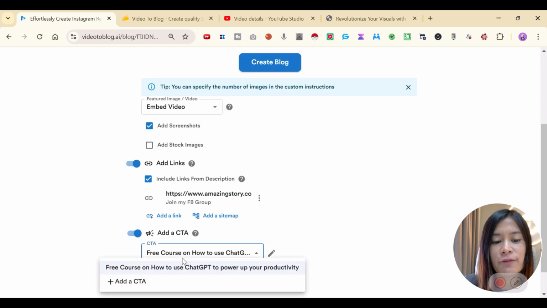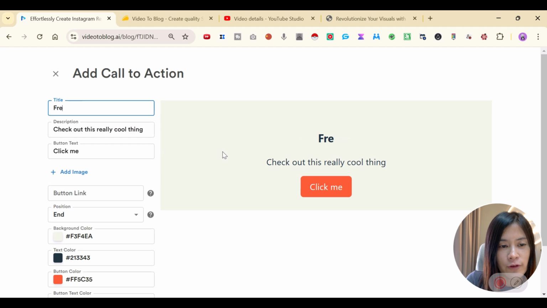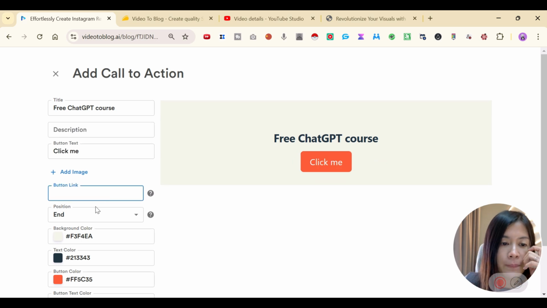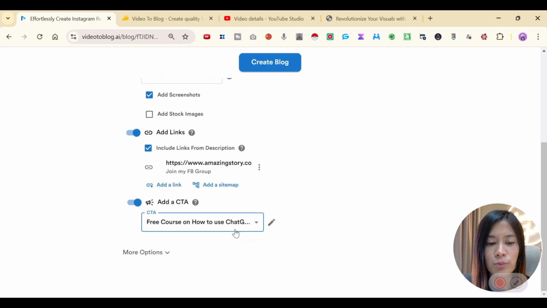My CTA, I have pre-configured a CTA before. It's a very big one. For example, I have pre-configured one for a free ChatGPT course. You can have a description here. You can even have a button link here, the text for it, and you can configure the color as well. So you can add a call to action at the very bottom of your blog created by VideoToBlog. Since I have already created one, I'm just going to pick this one.